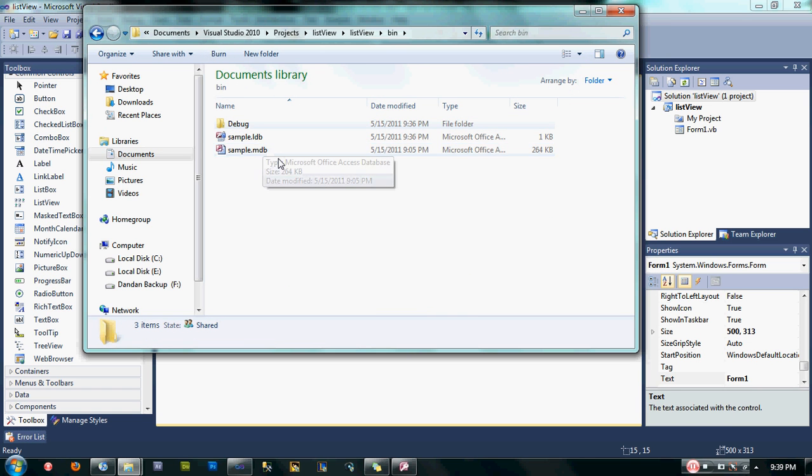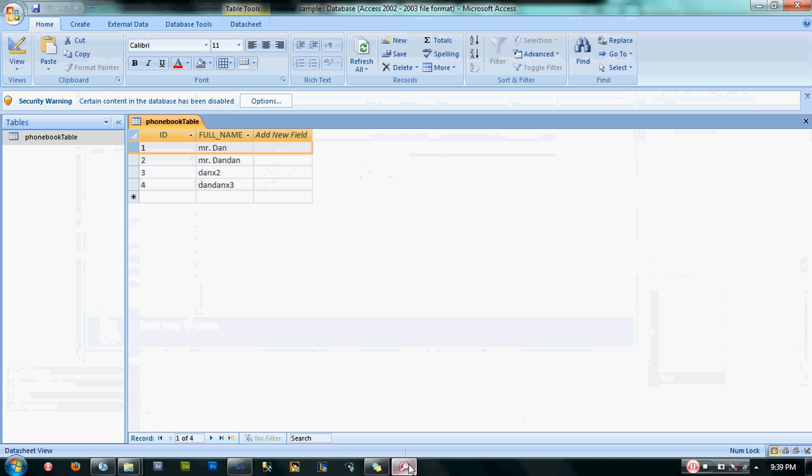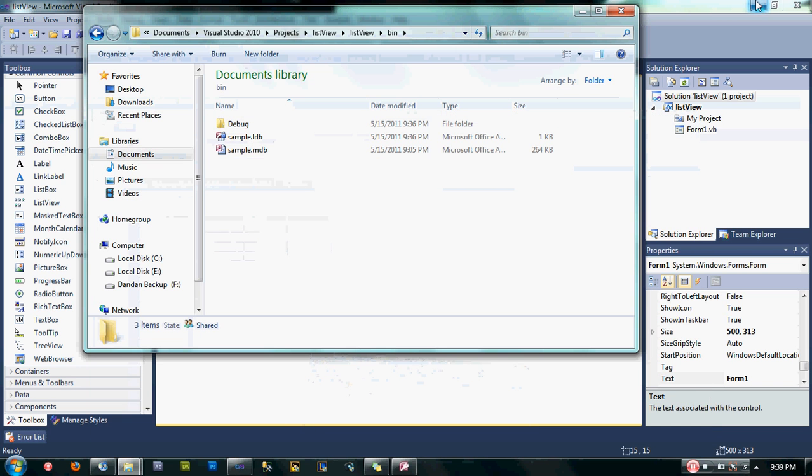Then after that, open your database. Here I already opened my database. Now here's the database of mine. I have two fields here. One is ID and one is full_name. My primary key is ID. Okay, let's go back now to our project.